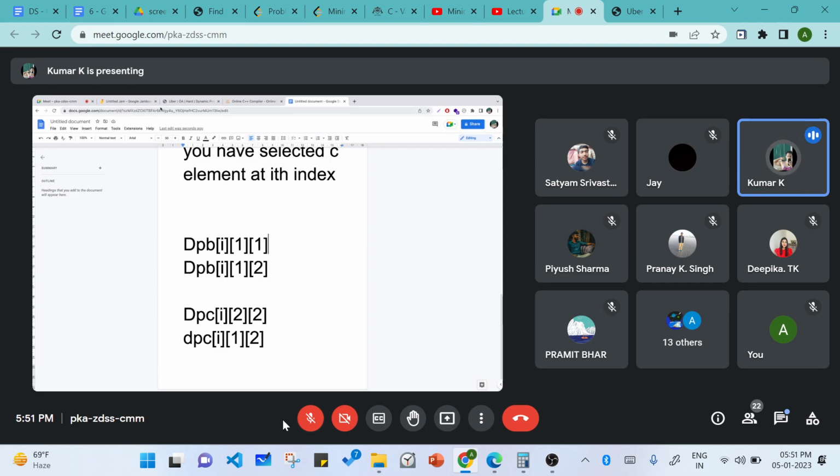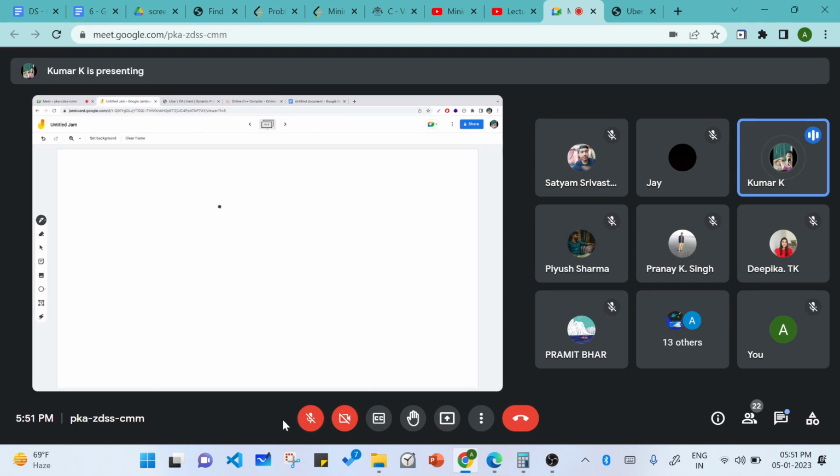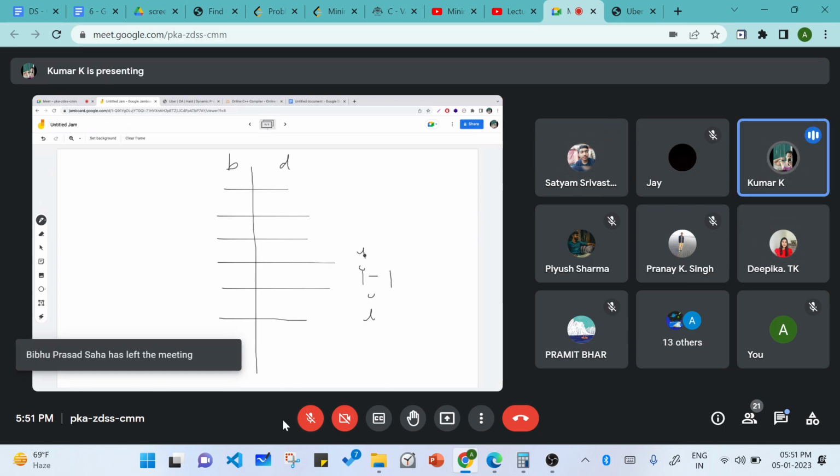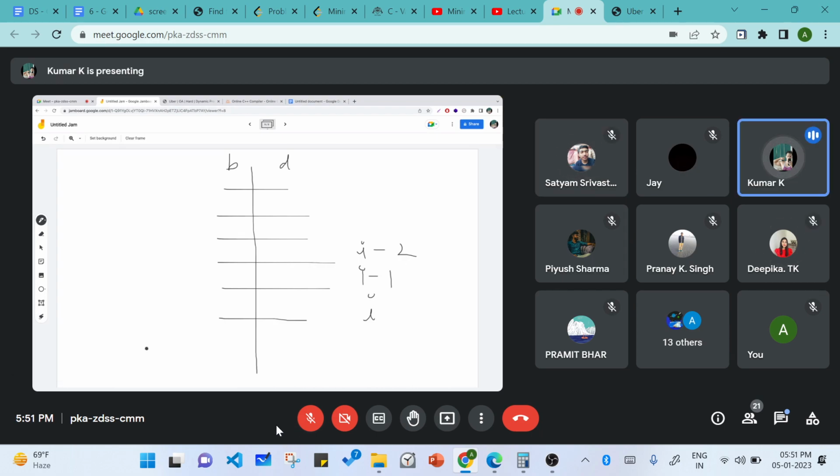Let me check what we can do here. Let's assume we have this array B, and just for the namesake, let's call it D. It will become easy for us. Clear, Satyam and Deepika? Let's say this is the index I. This is index what, Satyam and Deepika? I minus 1. And this is I minus 2. Now, rather than saying B and D, we can directly say DP of I of 1, 1. Now you don't need to write B every time here.